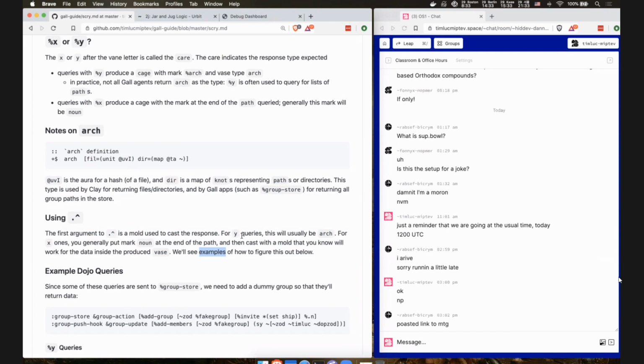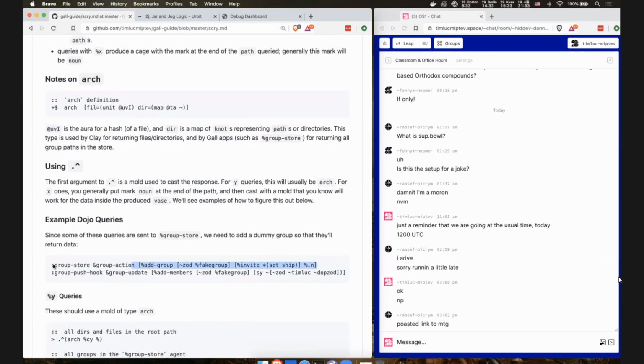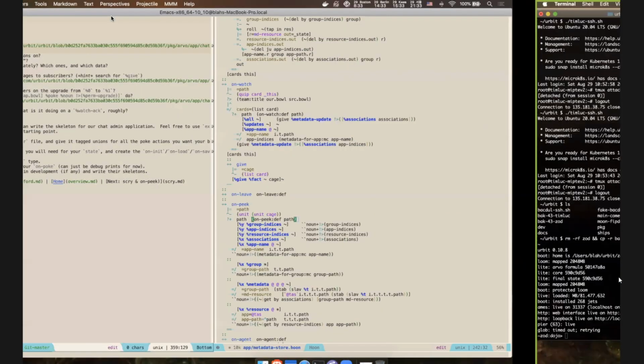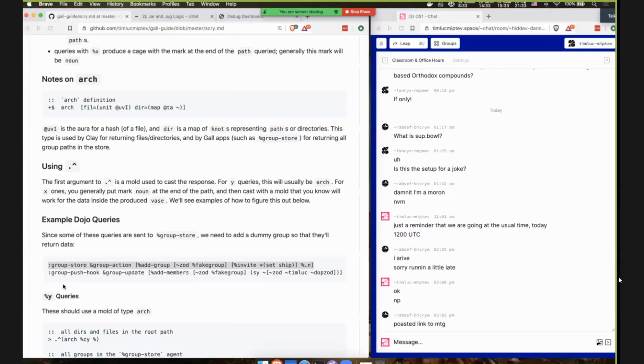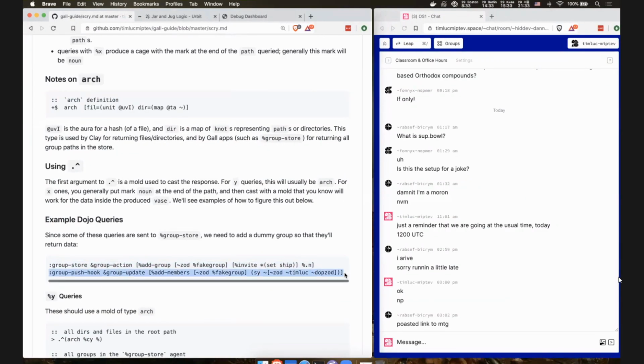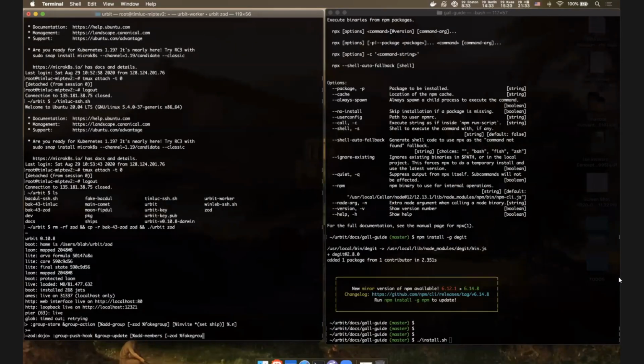Okay, so let's look at some examples. I'm doing these to a group store, so I'm just going to add some dummy files, some dummy data right here in the thing. This is actually an example of using an action. I'll go over quickly what these are doing.